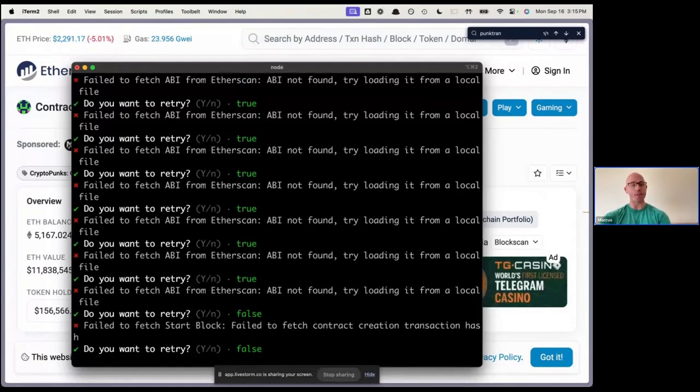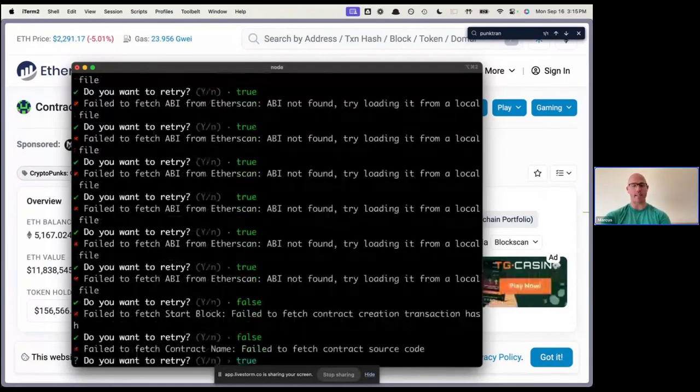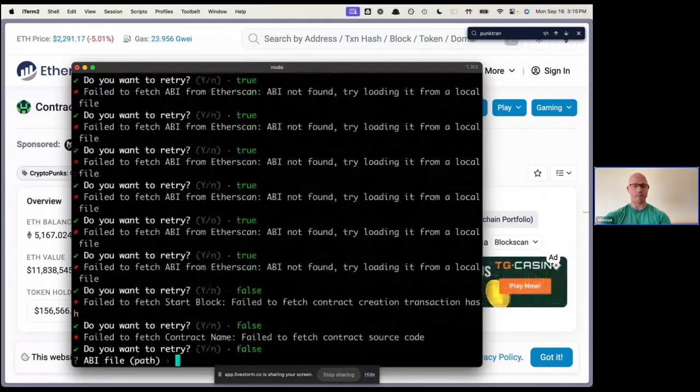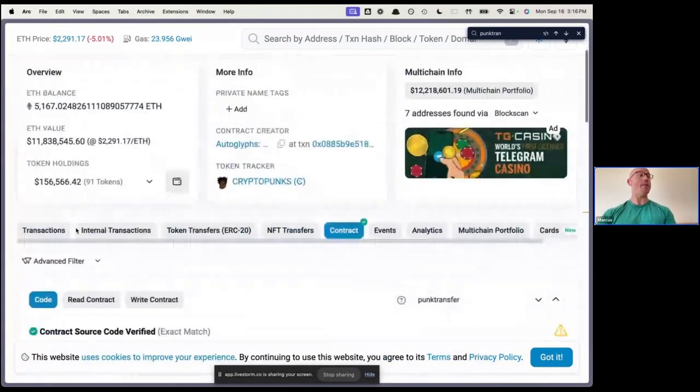No. It's also trying to fetch the contract name. It can't get it because Etherscan is being the way it is. That's okay. So now it's asking for the ABI. So how do we get the ABI?